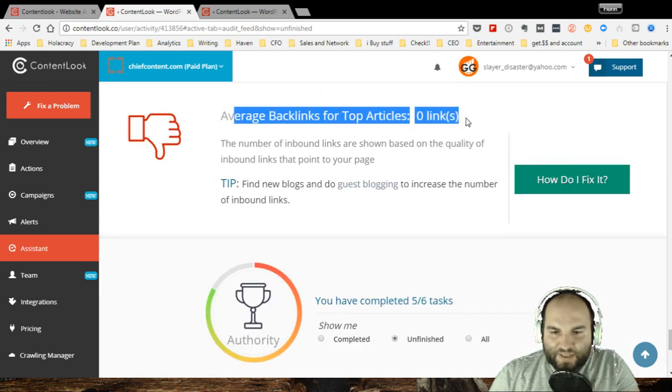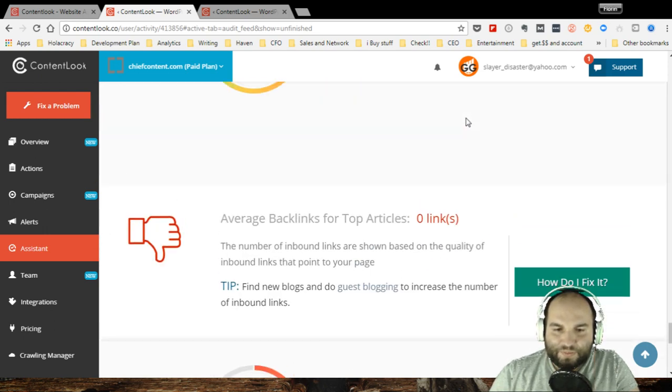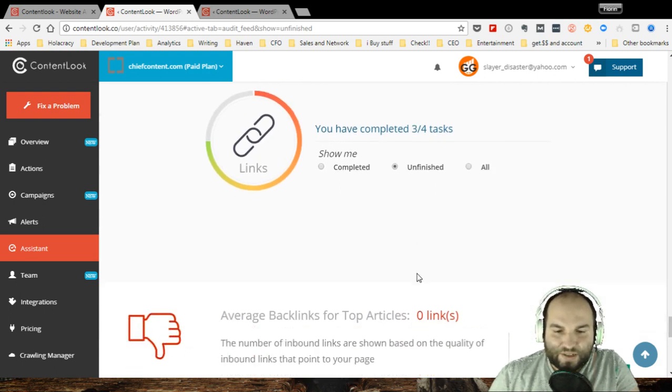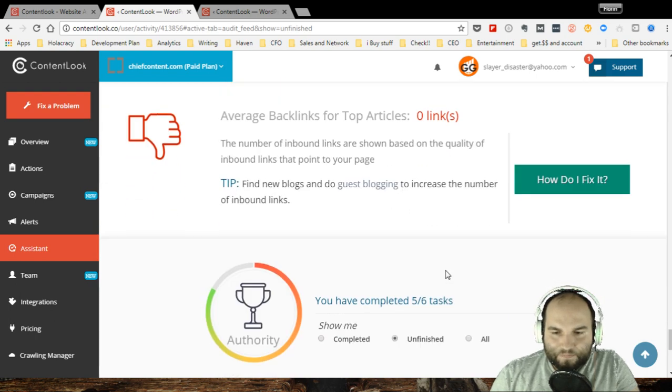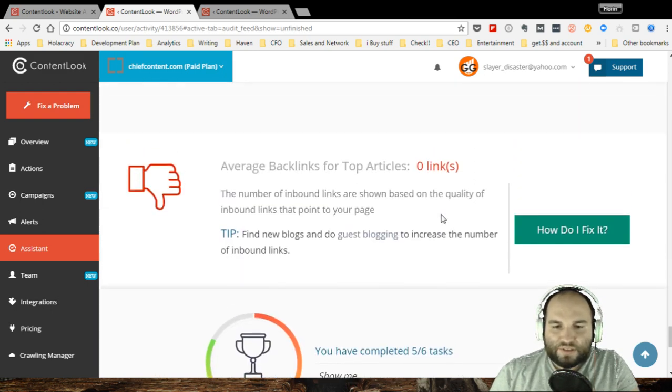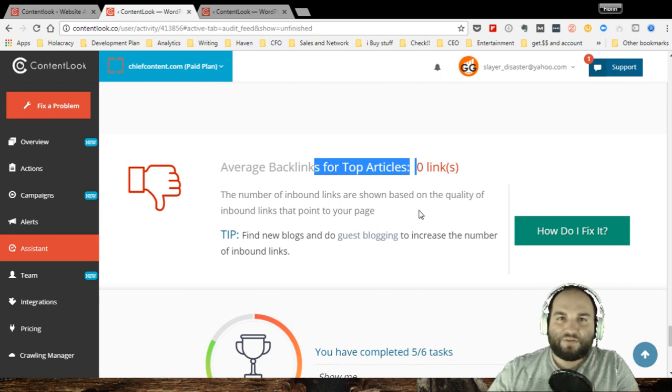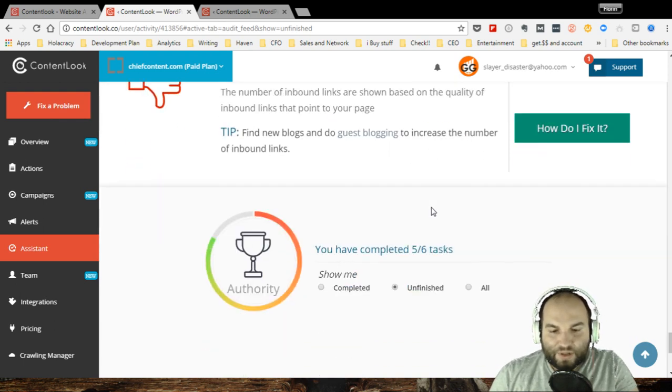Then average backlinks, 0 backlinks. That's super bad, especially if you're trying to do something on SEO and get more organic search traffic. Not having links is really bad. And if you go here to "how do I fix it," it would also show you how to fix these problems and give you a list of the top articles, and then you could start building backlinks to those articles. These are articles if you had a blog, but if you have a website, those would be pages, or average backlinks to your top products if you have a Shopify store or BigCommerce store.